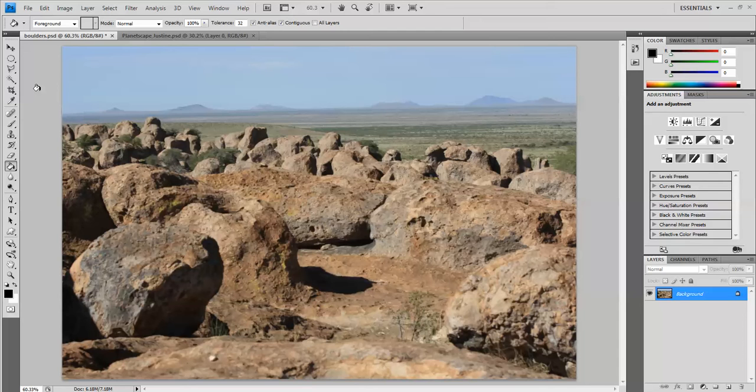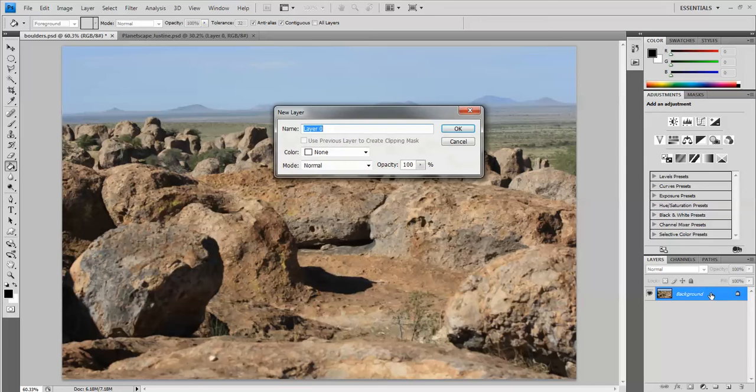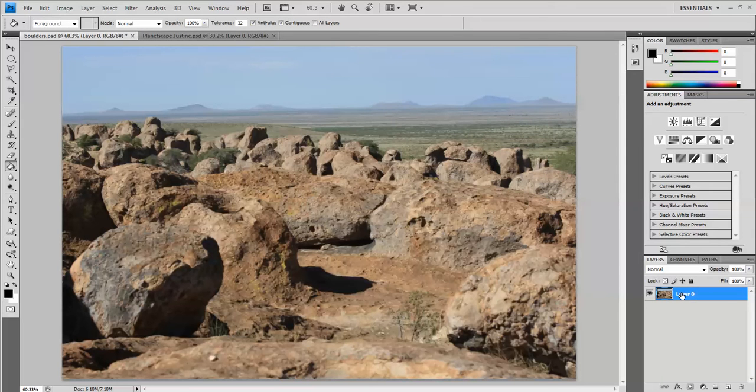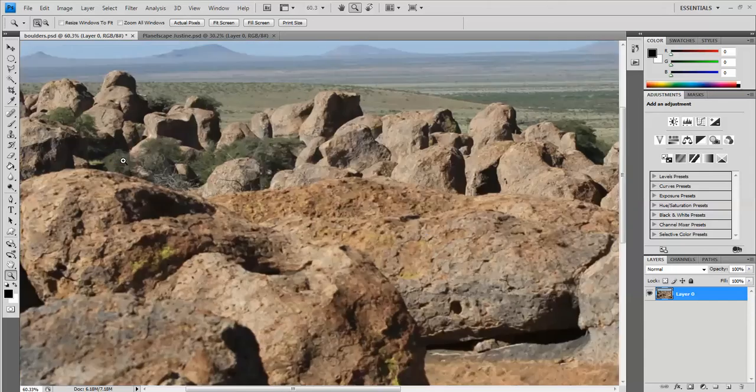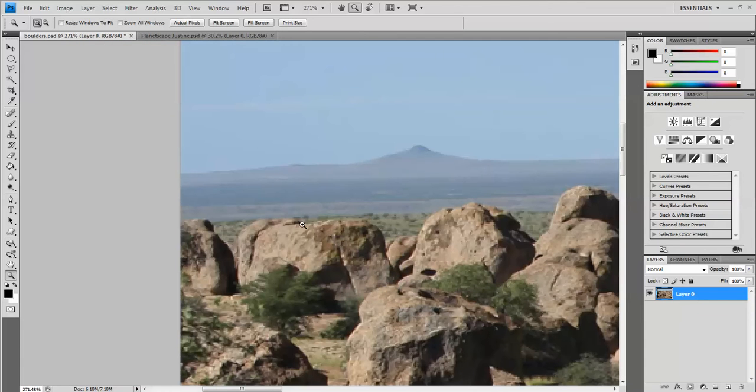The first thing that you need to do after you open your image in Photoshop is go to the Layers panel and get rid of this padlock by double-clicking on the background layer. Click OK, and now it's converted to layer 0 and the padlock is gone. I'm going to take the zoom tool and draw a box around this area right here where I'm going to start cutting the image out.